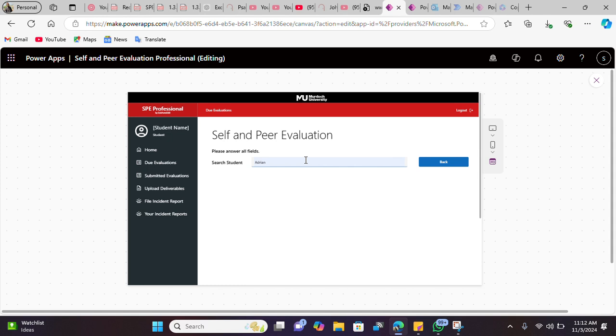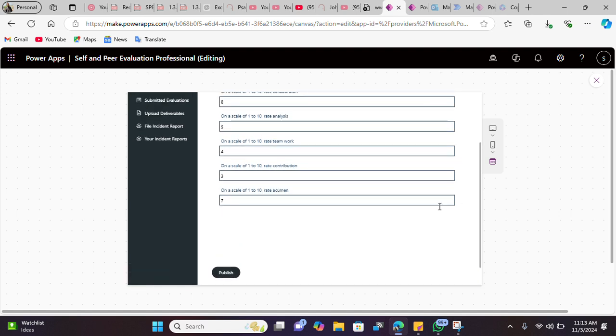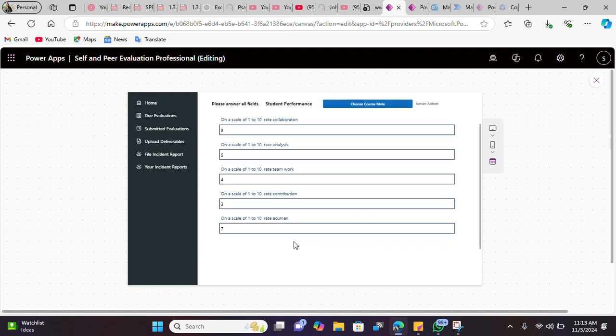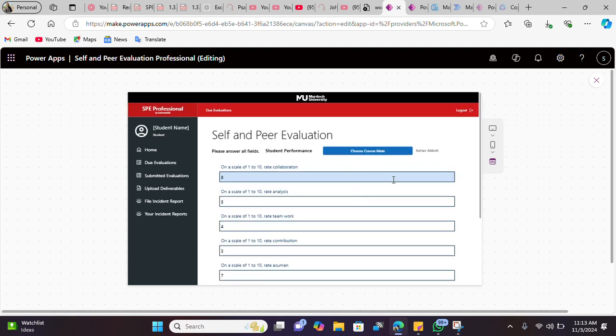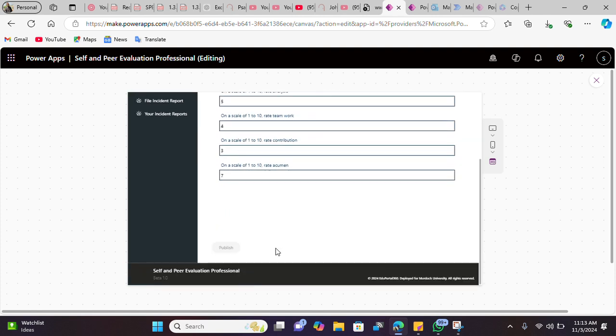It will take a little while because it's filtering through the users that are on the account. Once it gets the names, you can press back and then it will update itself. Here you can see Adrian. There is a hidden input entry here that captures Adrian, so for all the evaluations related to Adrian, it's going to have the name Adrian.